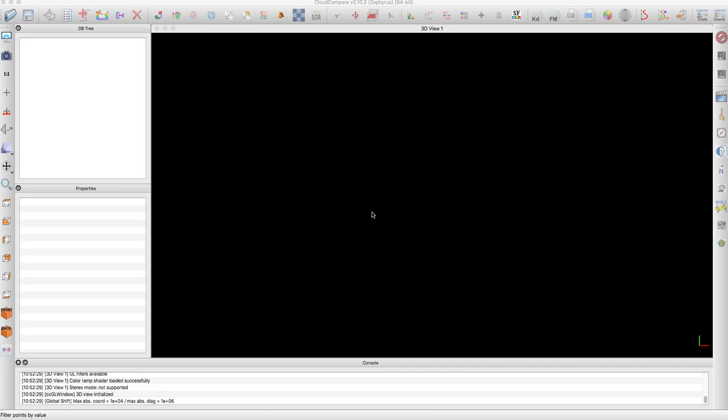Okay, so this is going to be a short tutorial on how to quickly visualize LAS files, which is one of the most common LiDAR formats, and then navigate those files as well as make some nice output images that you can share.